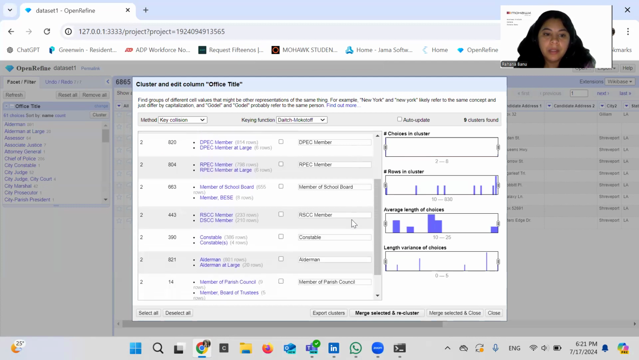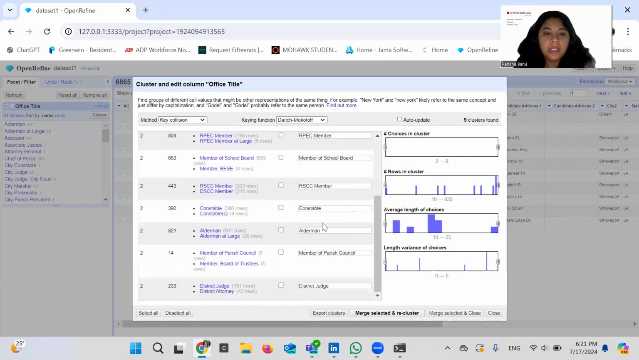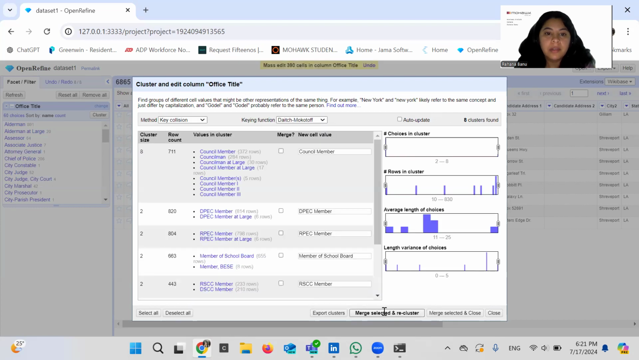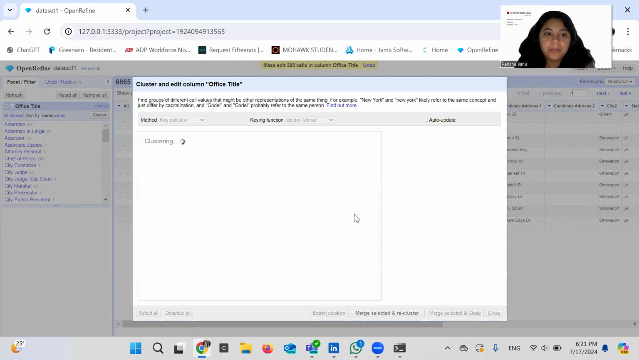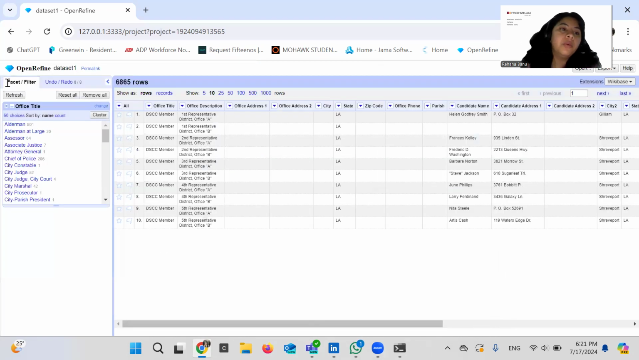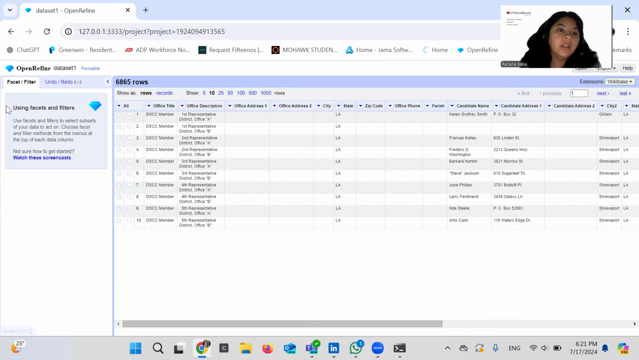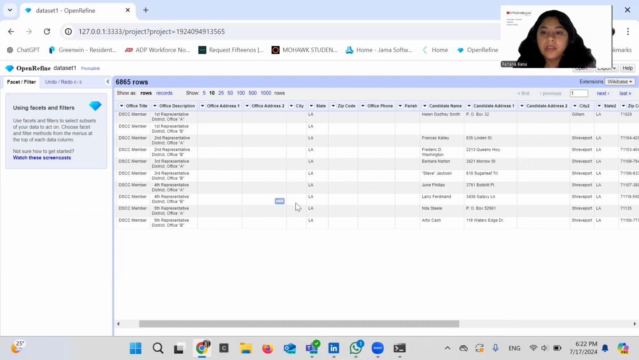Let's see if we have something here. So we can see here constable and constables. Looks like these two are the same one. Merge selected. Let's see if there is anything else. No cluster found. So we can close this. So this is how we can use the cluster function to do those.